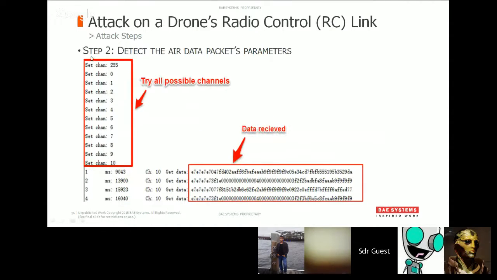So firstly, I just go through all the possible channels. I fix the air data rate at 250 kbps, and then just went through all the possible channels. And I was lucky. I got the correct channel after 10 attempts. And then I received those data.